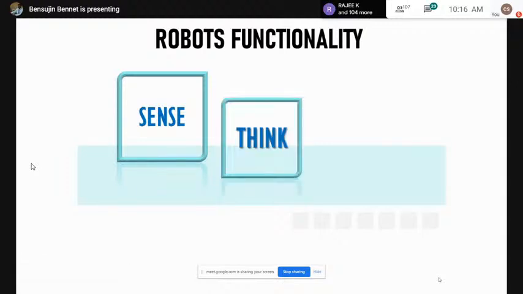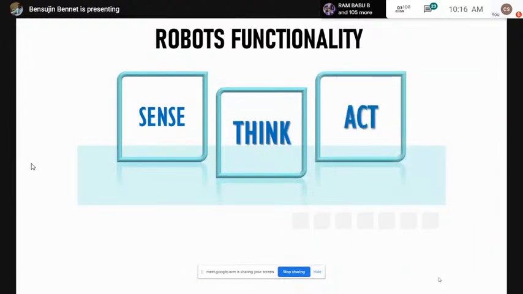Then, once it has taken a decision, it has to act. The act is like an output device, something it is going to do to complete the task. The act performance is going to complete the task. So these are the 3 functionalities all robots will have. It will sense the environment, based on the input it will process it, then it will act upon it.